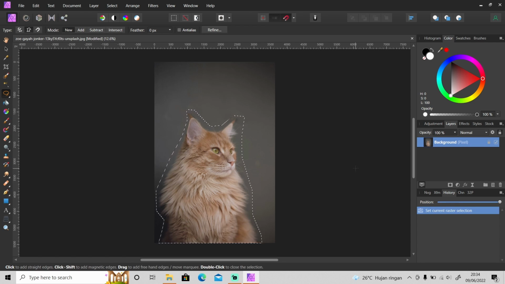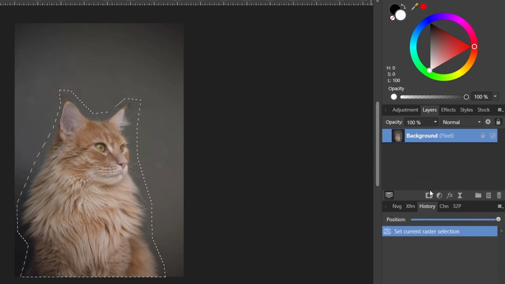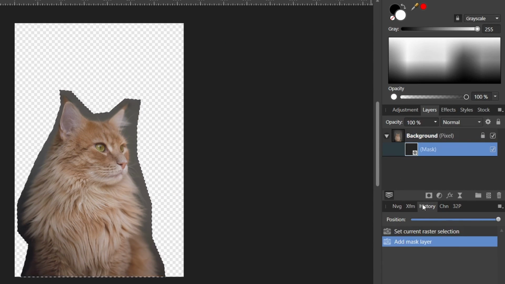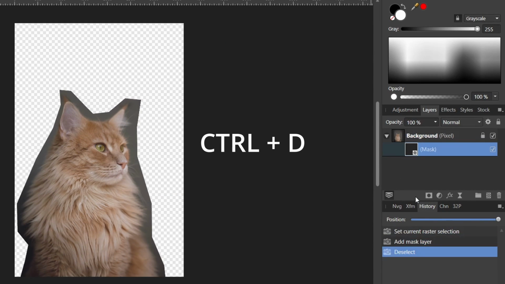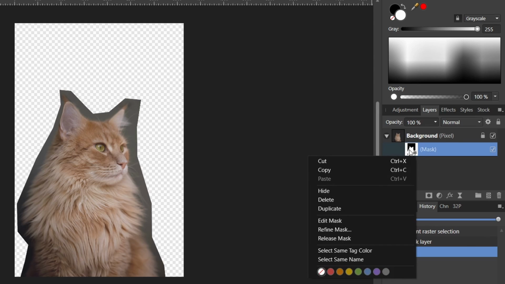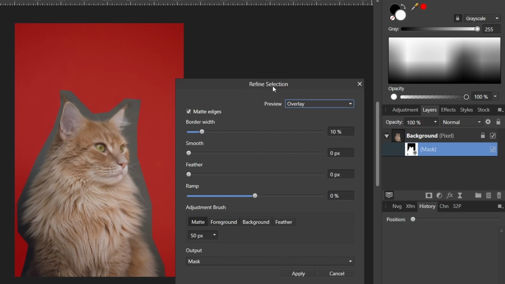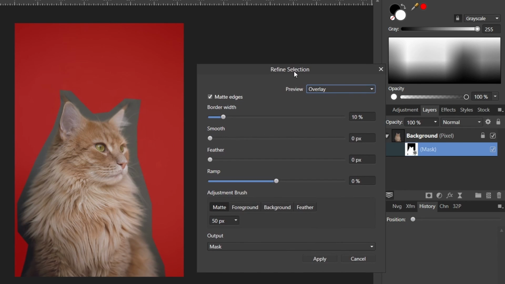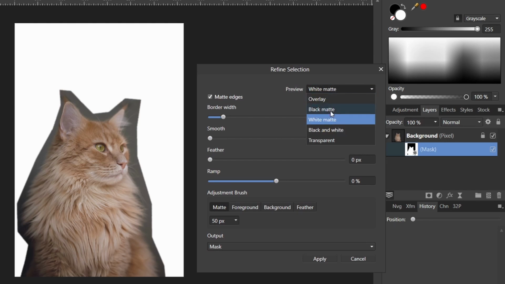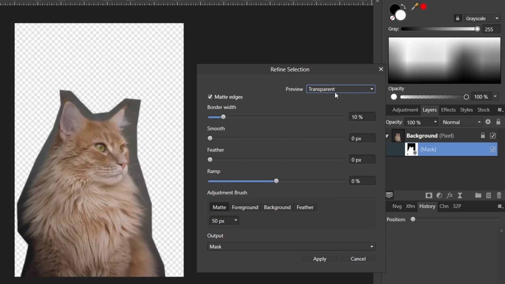Okay, and when it's done, mask the layer and press Ctrl D to deselect. Then right click on the mask layer and click on Refine Mask. Okay, so this is Refine Selection. Right here, you can change the preview from overlay to anything that you want. But I'll just set it to overlay because I like it.